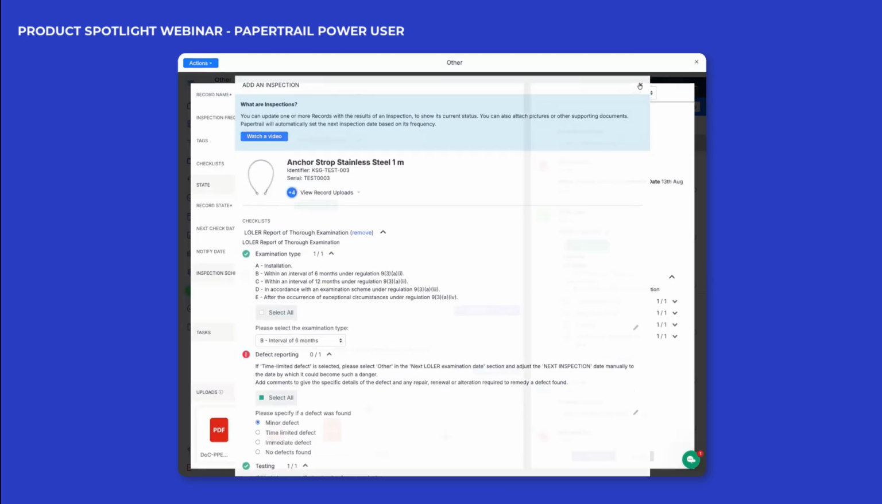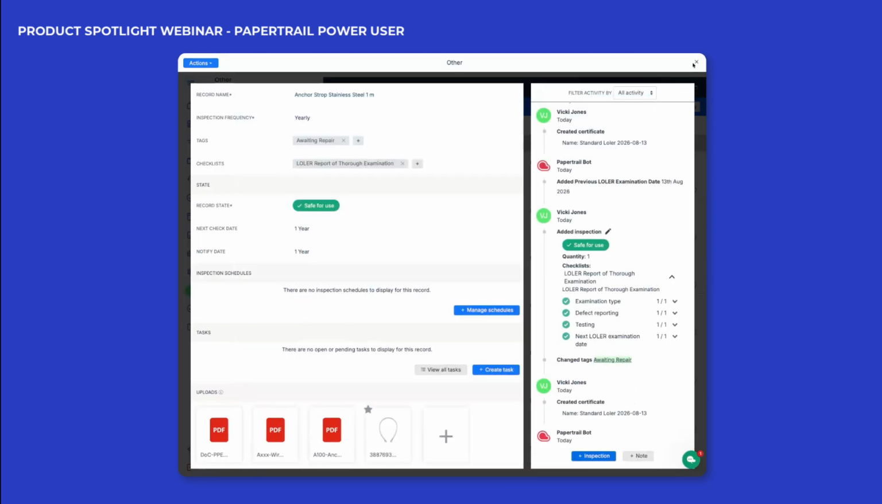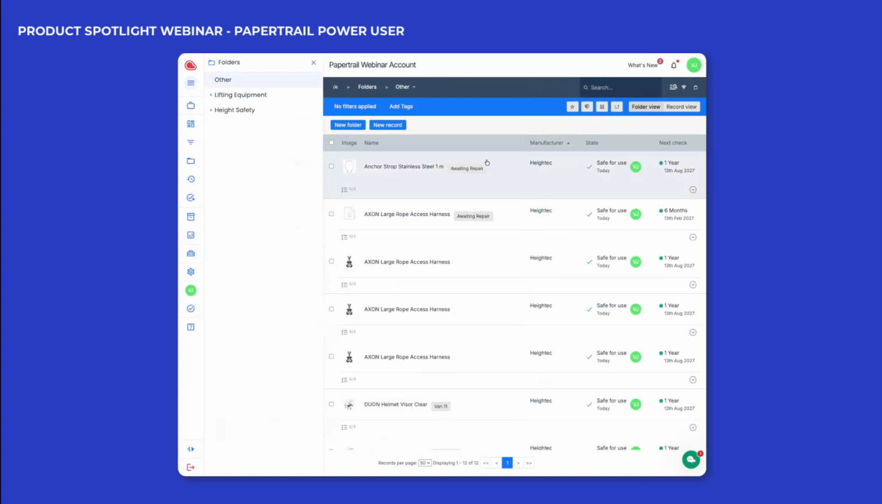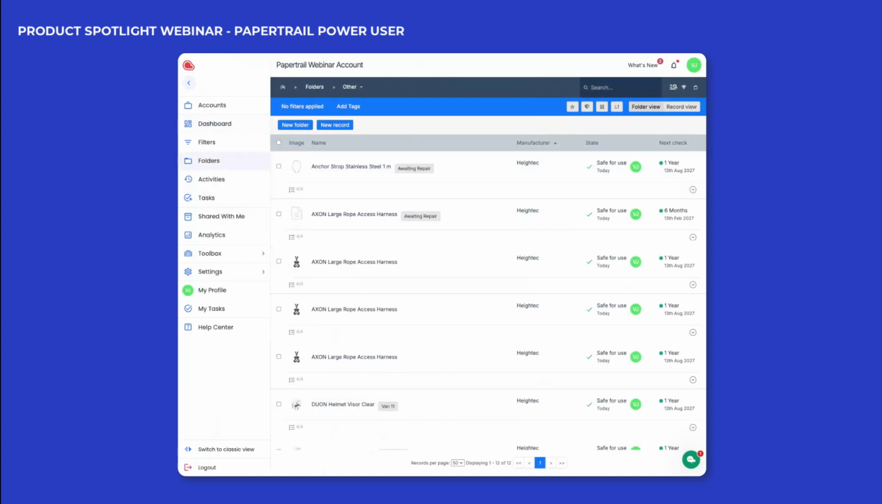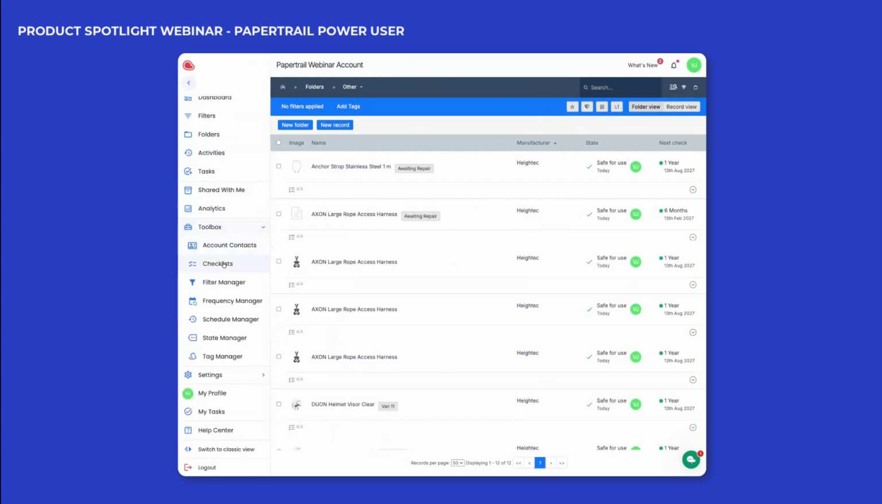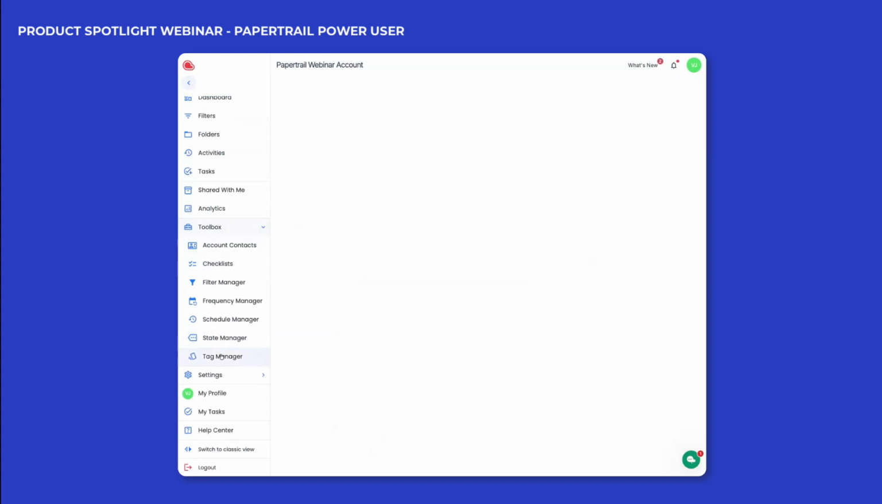Okay. So those are the main ones for the majority of users within the account. And what we're going to look at next is the toolbox, which is mostly for admins, but it is the bit that helps you to make the account much more your own and much more in line with your own processes. So we're going to start at the bottom with Tag Manager.